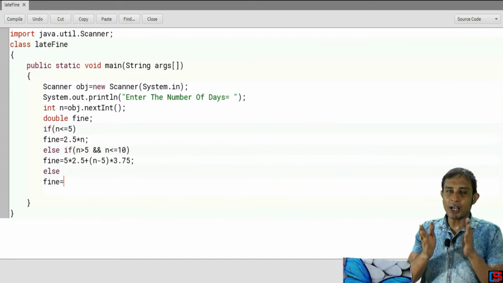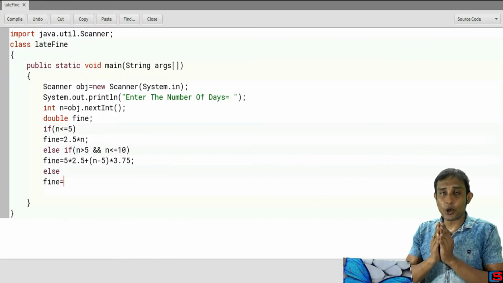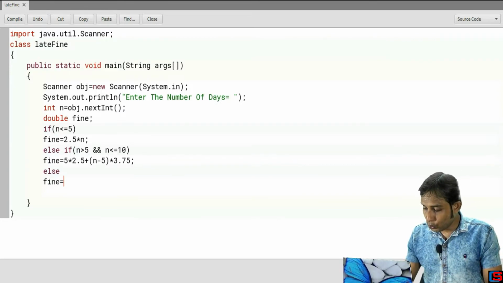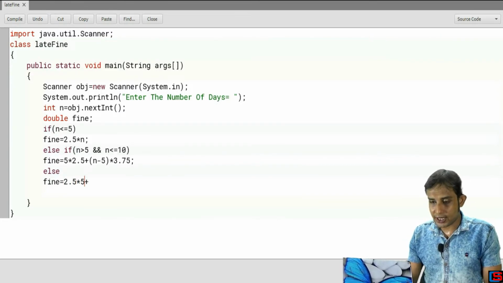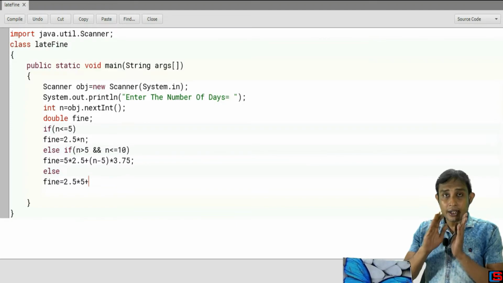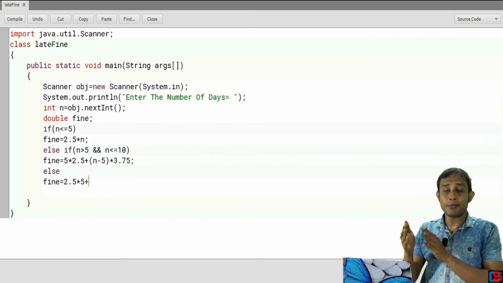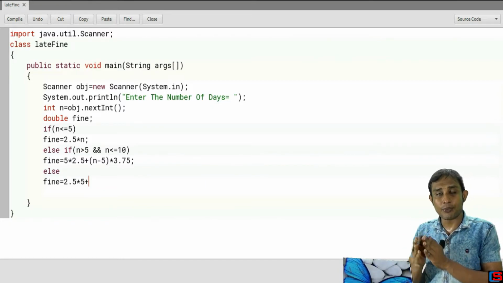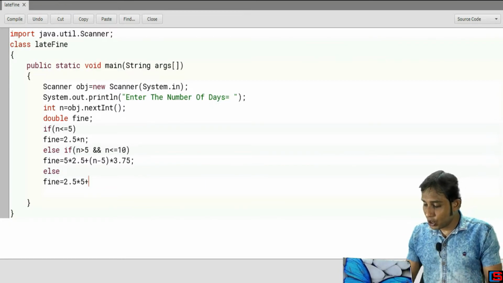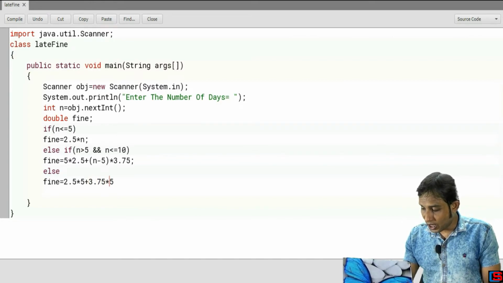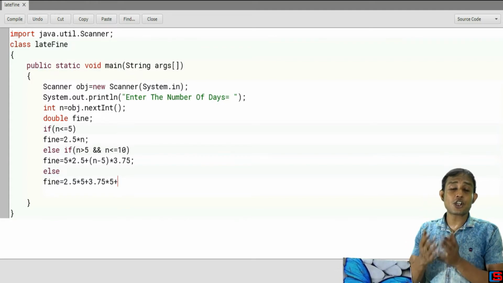Okay, for 5 days it is calculated on the basis of rupees 2.5, so 2.5 into 5, plus, for the next 6 to 10 days, the next 5 days are calculated on the basis of rupees 3.75, so rupees 3.75 into another 5 days, and then the rest of the other days.